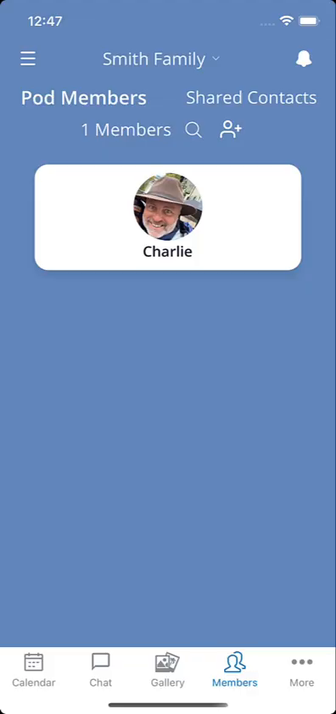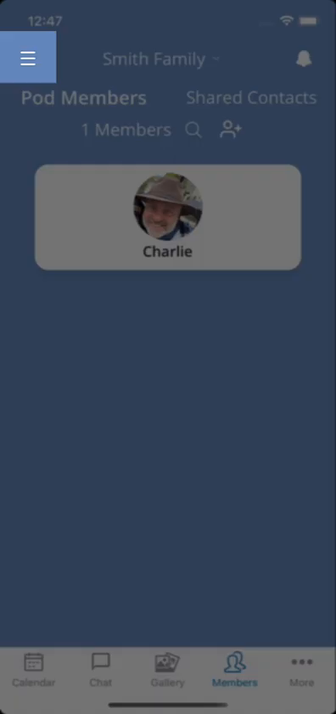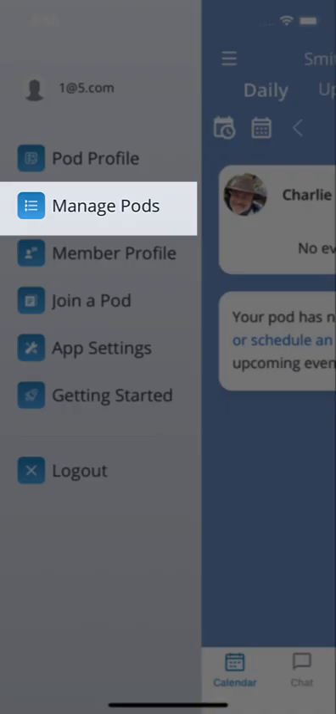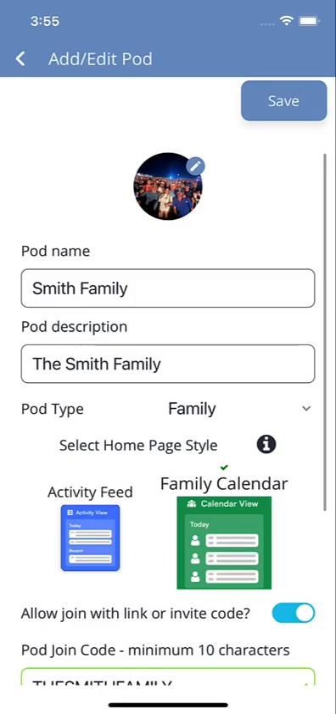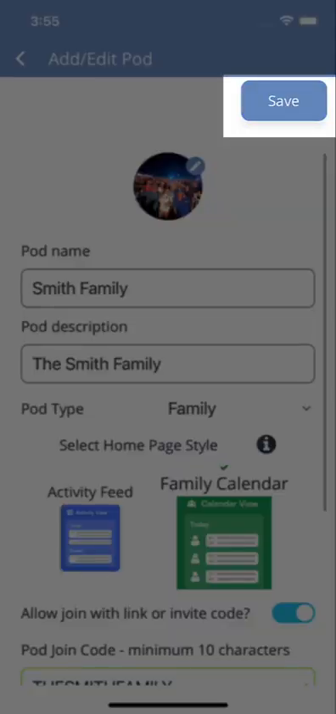All right, that's how you create a pod and invite people. Well, what happens if you want to edit the pod that you created? That's pretty easy. You just go to the main menu, select Manage Pods, and then select your pod and edit it as you'd like, save it, and the pod will be updated.